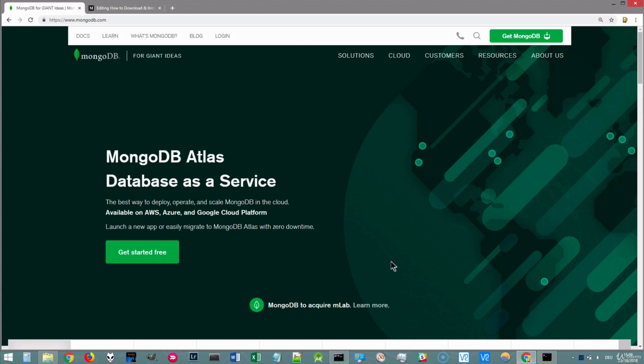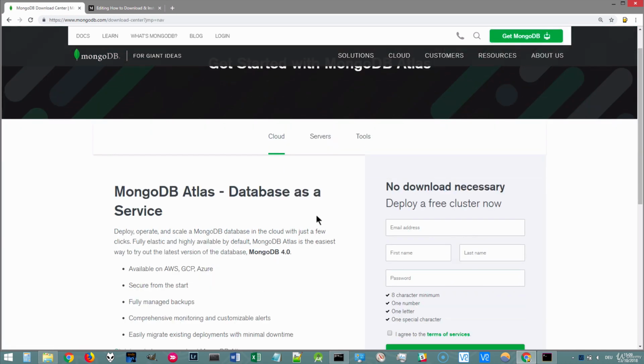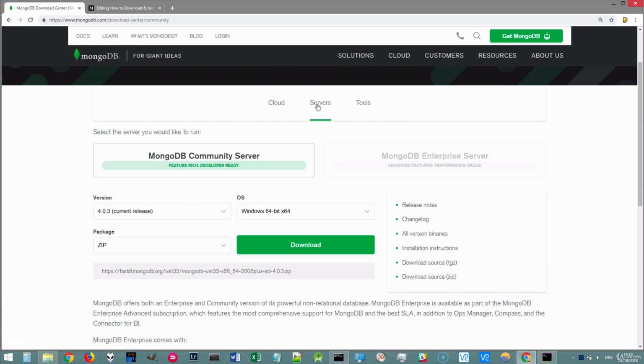First things first, head over to mongodb.com and we're going to click on Get MongoDB to download it. Now, you should be taken to the MongoDB Download Center, and the first tab that's usually selected by default is their cloud service, the MongoDB Atlas service, which we're going to explore a little bit later on when we actually deploy our database. But for now, we want to choose the Servers tab.